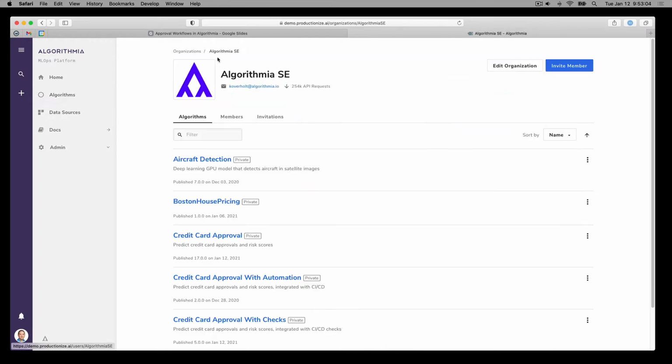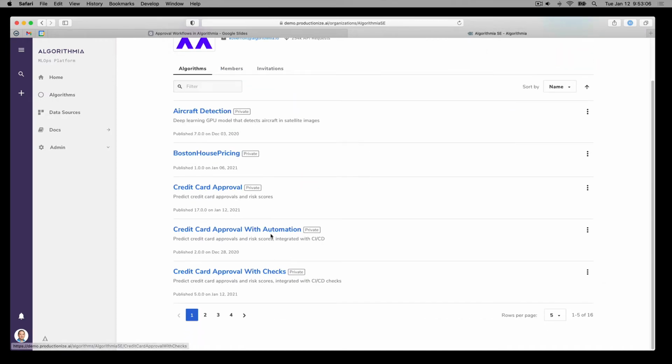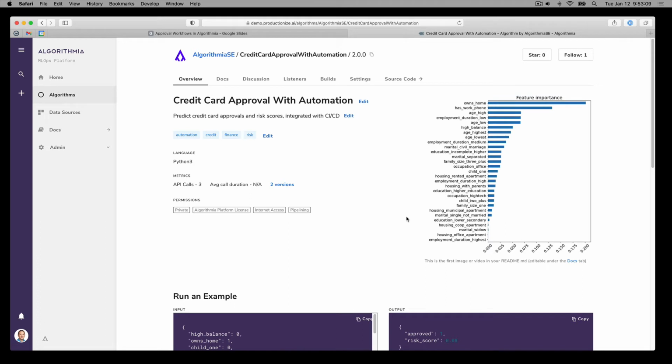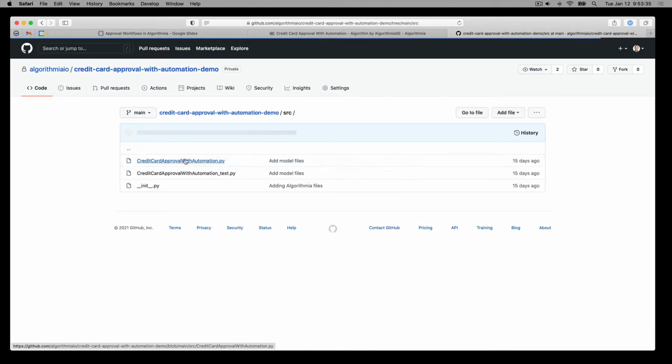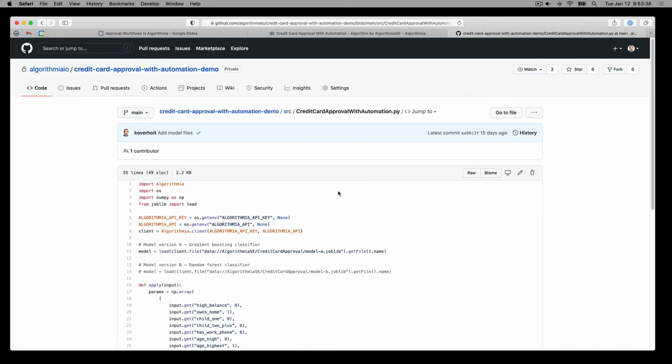So I'm going to go to a different algorithm here. We have the same model, credit card approval. We're just going to add in some automation as we move our model to production. So this is the same idea. We have a Python-based scikit-learn model. And what I'm going to do here is click on the source code tab. Here, this is actually hosted in an external Git repository that can be in GitHub or GitHub Enterprise. And so here, when I click source code, I can see all of my algorithm's files in the Git repo here, including the serving function that we were looking at before.